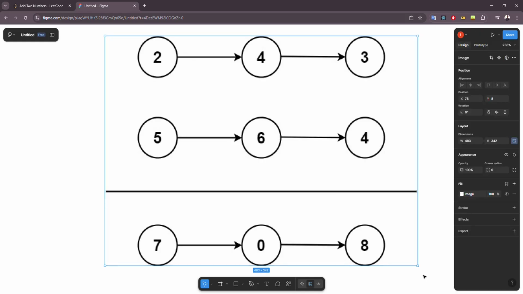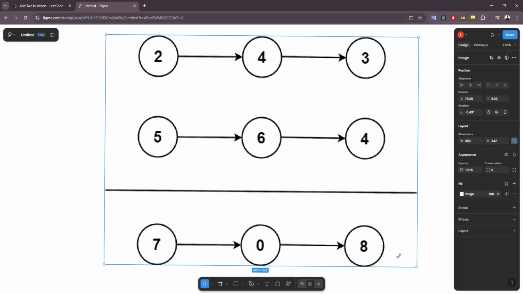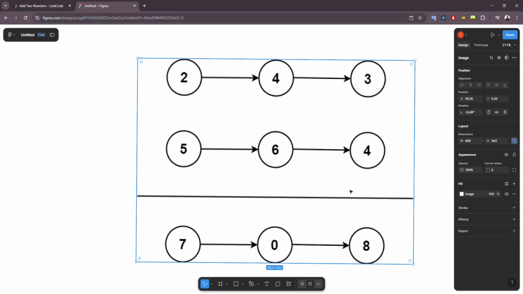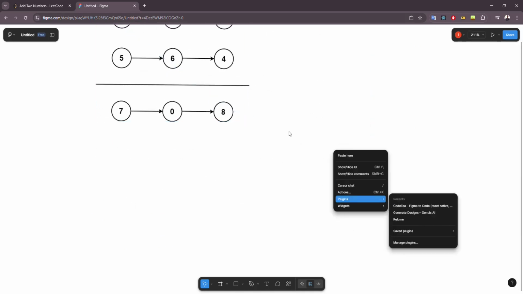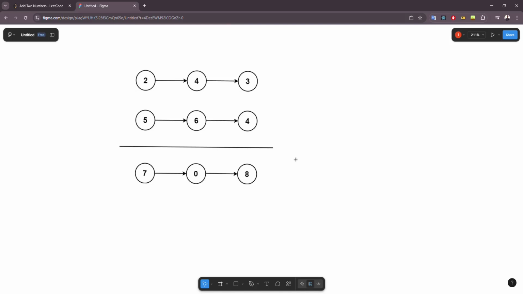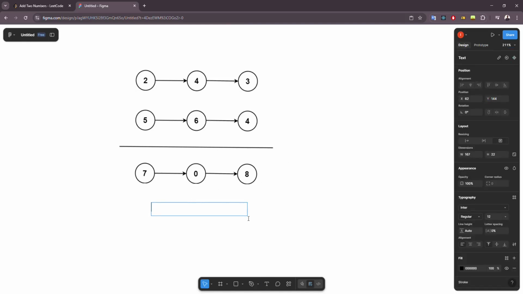So let's do it. Let's put the example. You have the two lists of numbers 2, 4, 3, and 5, 6, 4, and the returning list is the sum of those numbers: 7, 0, 8.